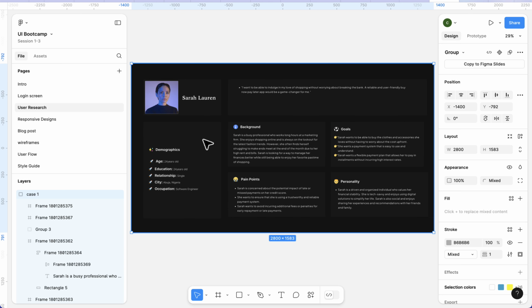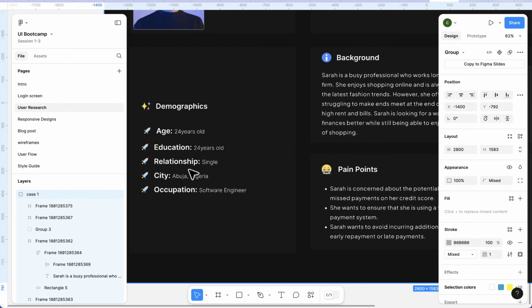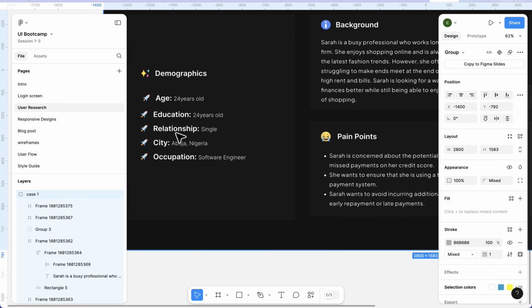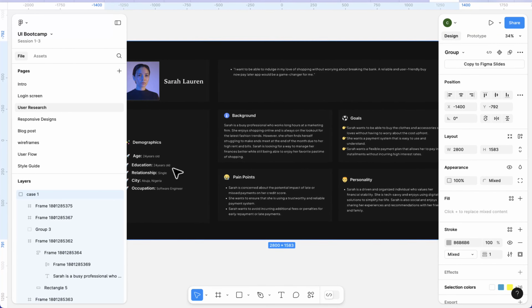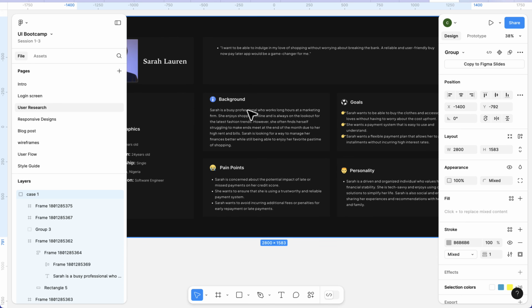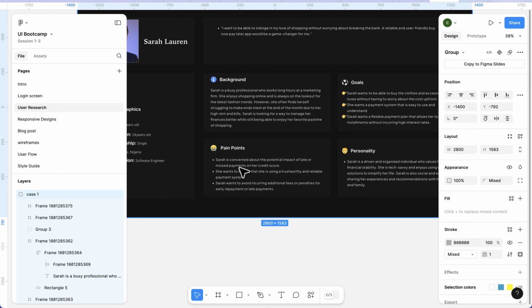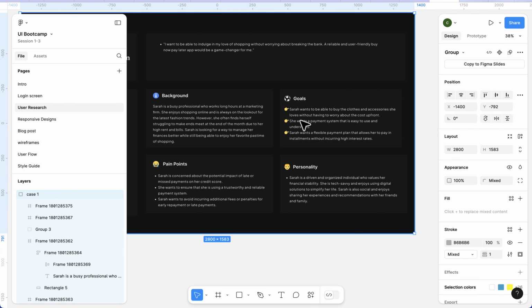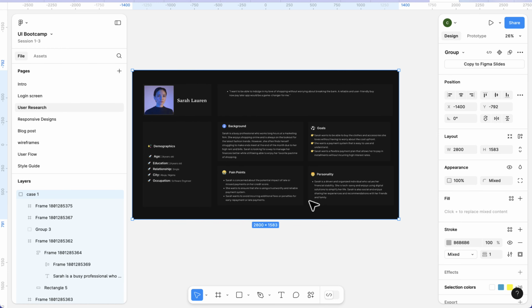We have Sarah, and you can see on the demographics here, this is a template I created for us to use: age, education, relationships, city, occupation. And here, this can have a heading, which is supposed to be quote, and we just have one quote here. You can have more than one quote. So this is the background of Sarah. These are her pain points, and this includes her goals and her personality. So these are some of the things that can be included in a user persona.